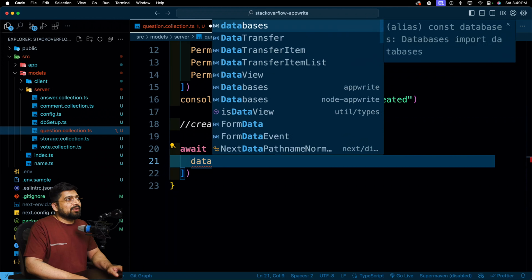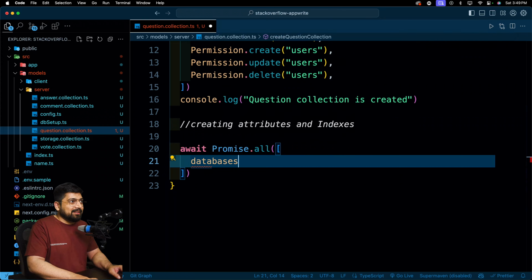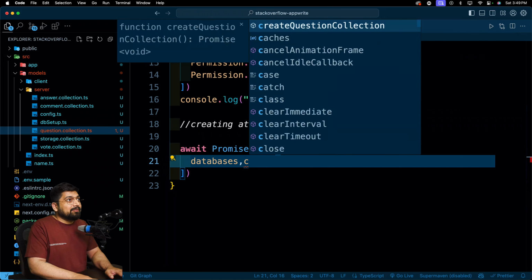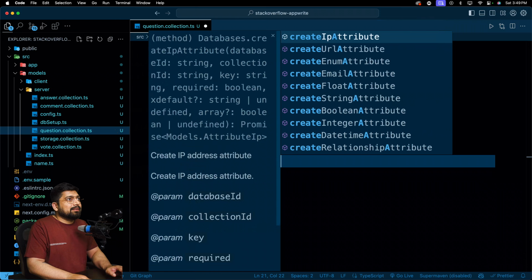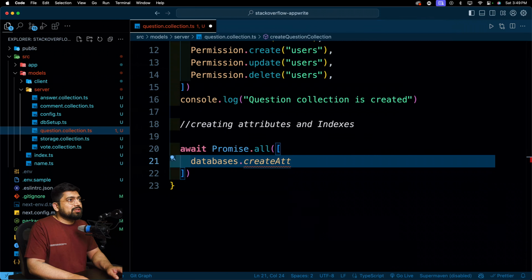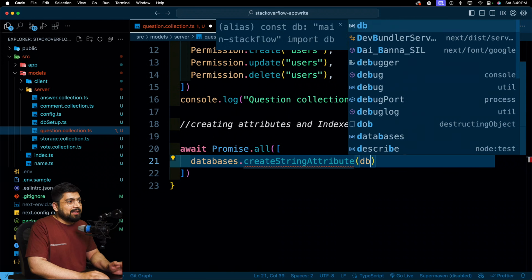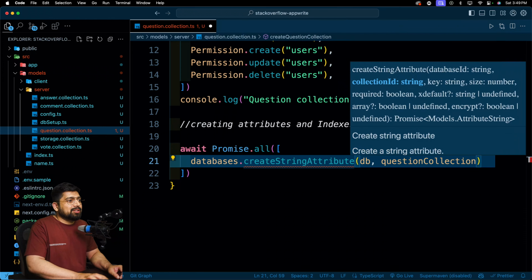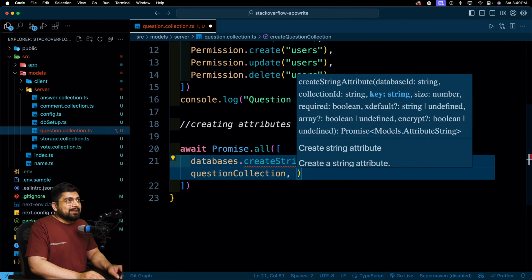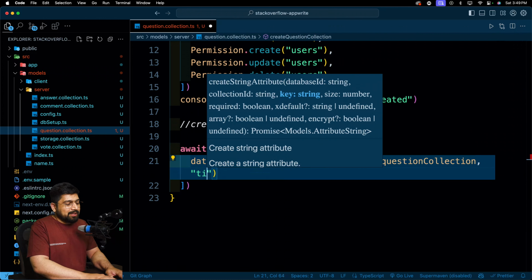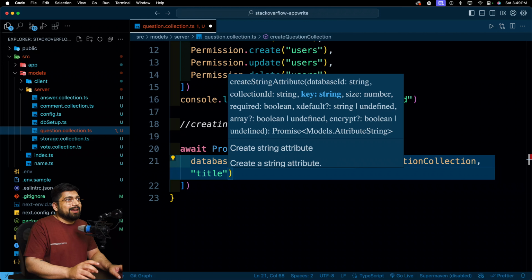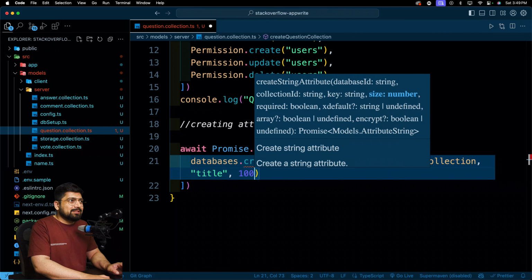So first of all, let's go into databases. Again, the long process is there. Databases, but it's repeatable. And we'll be using create string attribute, with no suggestions. You have to mention that. So again, we will be having database here. We'll be having the name, which is question collection. And what do you want to call this attribute? String you have to pass on. So this one is going to be called title. What should be the size? Title, I guess, 100 is good enough.